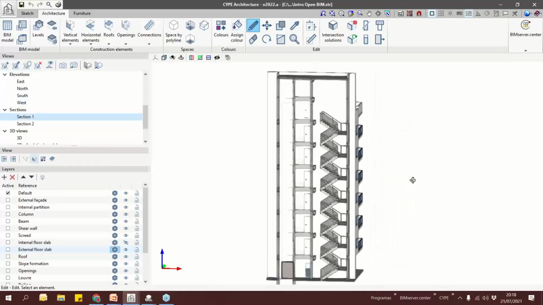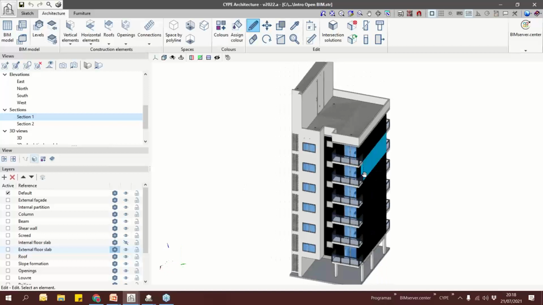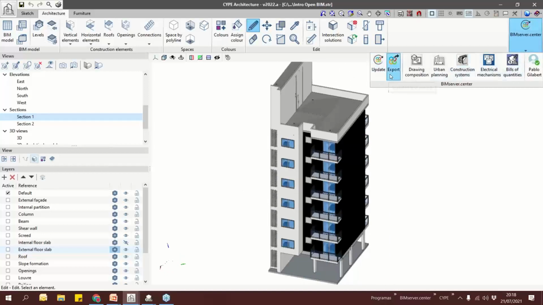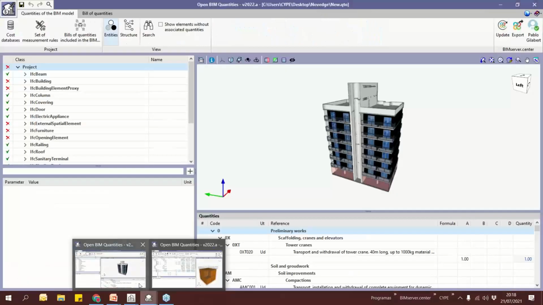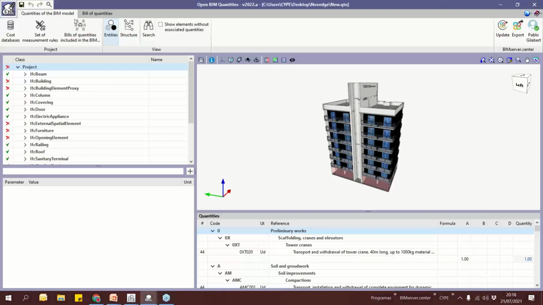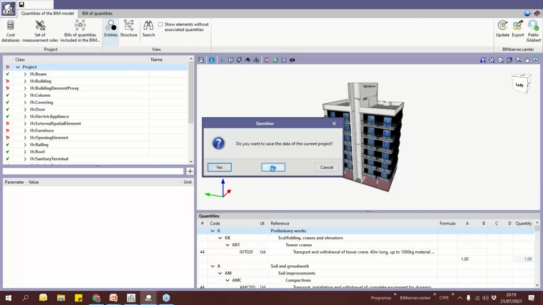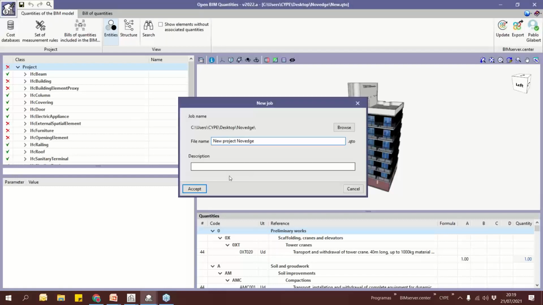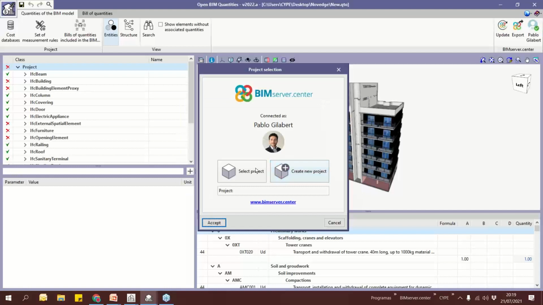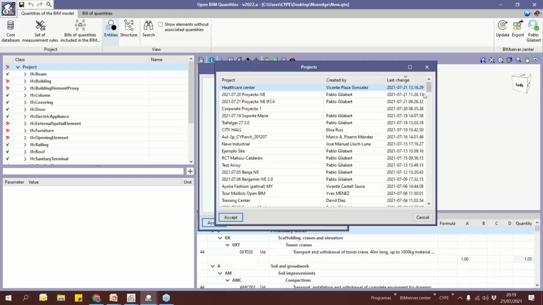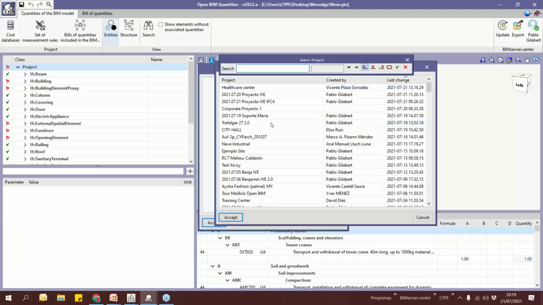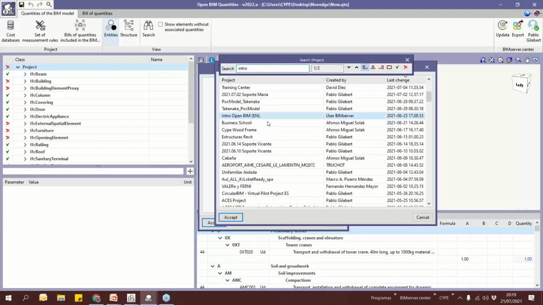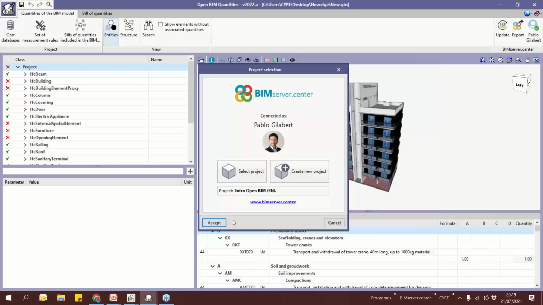Well, once we have the project done, we export, as we have already seen, to the cloud, and then I will start a new project in BIM server. I have the project here, but I will start it again. So I will create a new project, Novedge, okay, accept. And now I have to select between all the different projects I have in the cloud, in my CDE. So the name of this project is Intro Open BIM. So I select this one, accept.